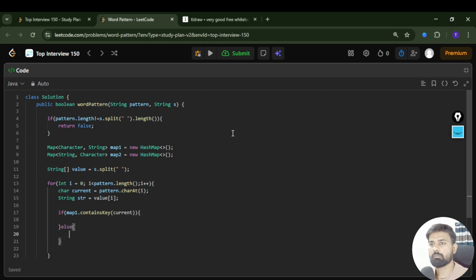If it is not available, then simply we will insert. The first thing we will insert is the current character and the other thing will be our string. If it is available, in that case we just have to use the get method for this current and see whether it equals the one which we have in the other string, that is str. If it is not equal, then you just have to return false. In order to do that, you have to use the not operator.